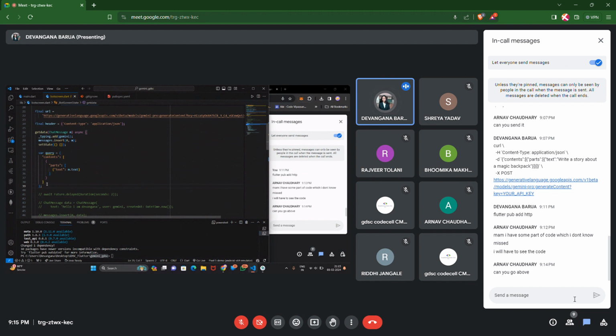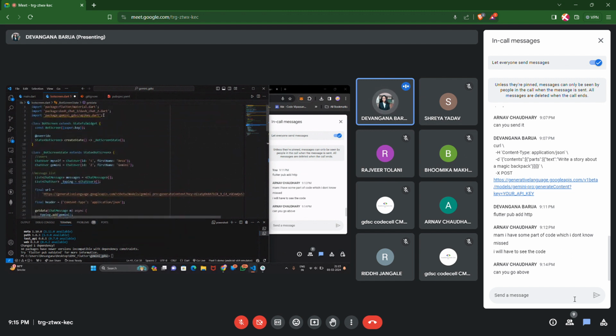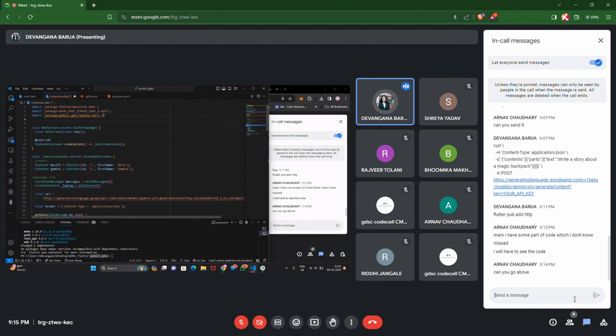Let's complete this. So as I was saying, my query is ready. Now I just need to pass it to my URL. So I'll create a response variable which will make an http.post method request. Oh wait, I didn't import it. I need to import it.